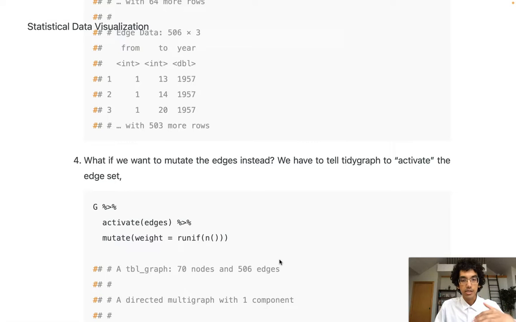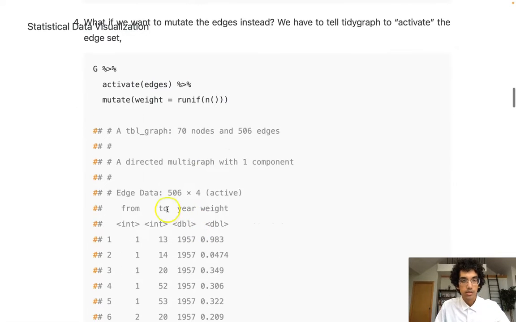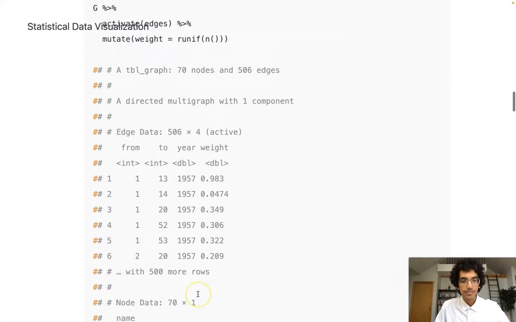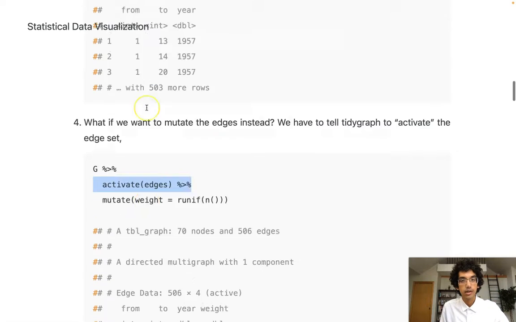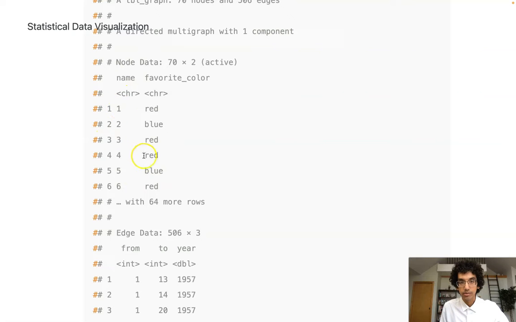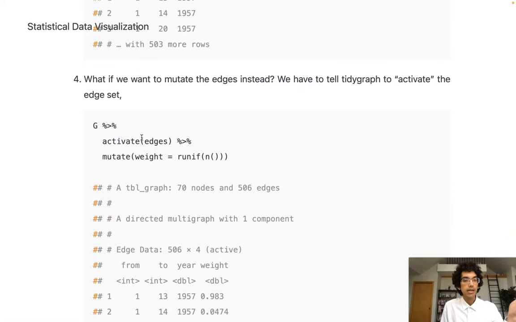You can also mutate edges. So here I've generated random weights for each edge. So you can see here the edges. The way I did that, I had to run this activate edges command. If I didn't run activate edges here, the tidygraph package is going to be thinking that I'm trying to manipulate the nodes, and it would have created this weight column on the node data frame rather than the edges data frame. But with this syntax, I can now manipulate either of these data frames very easily.